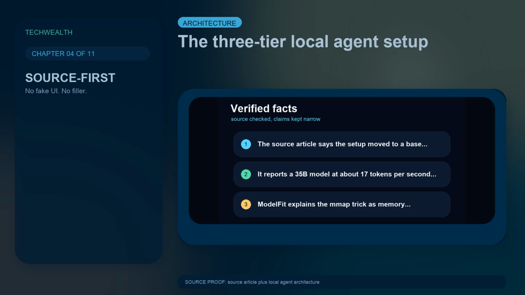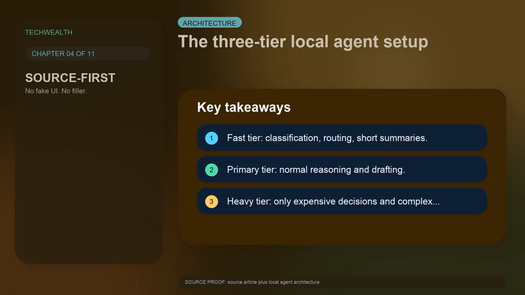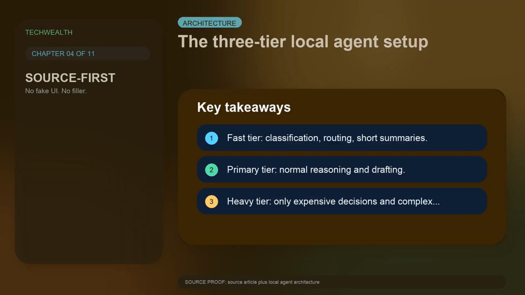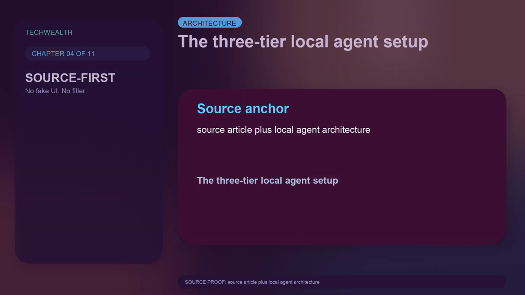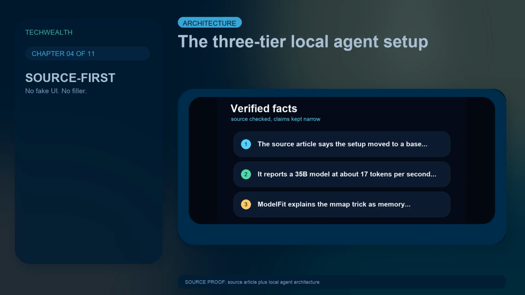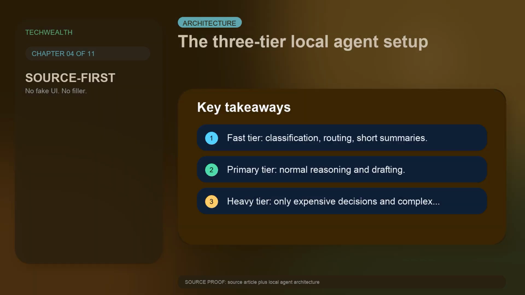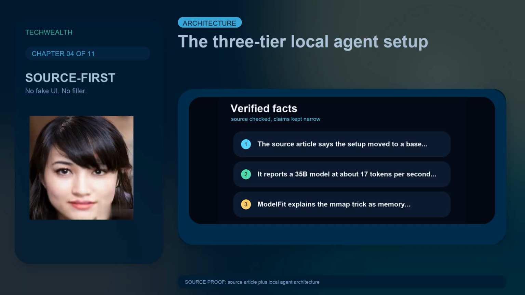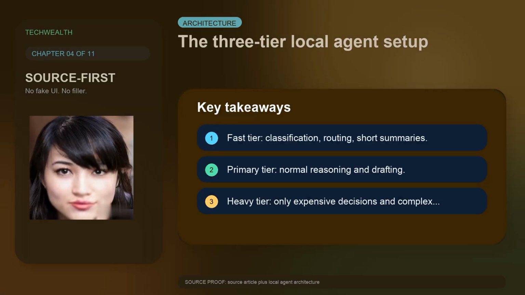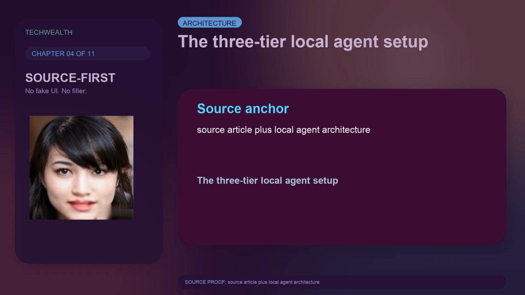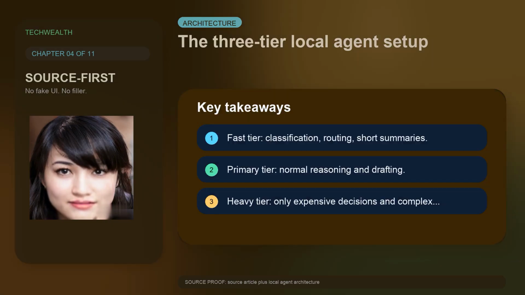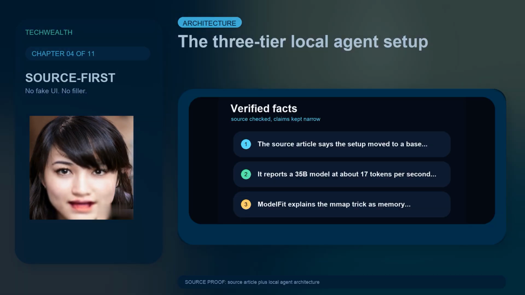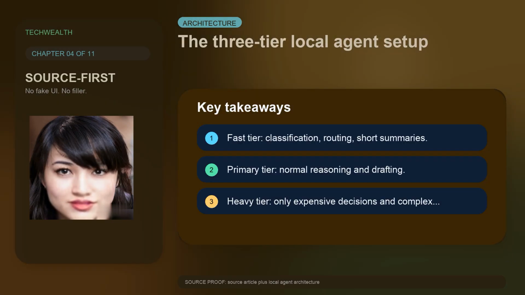The real setup is a 3-tier system. The fast tier handles cheap work: classify a message, compress context, decide if something needs attention. The primary tier handles normal reasoning, drafting, and structured outputs. The heavy tier, like the 35 billion model, should be reserved for tasks where quality matters enough to wait. Then keep a cloud fallback for the few jobs where the local stack is too slow or not smart enough. Routing is what makes this practical.